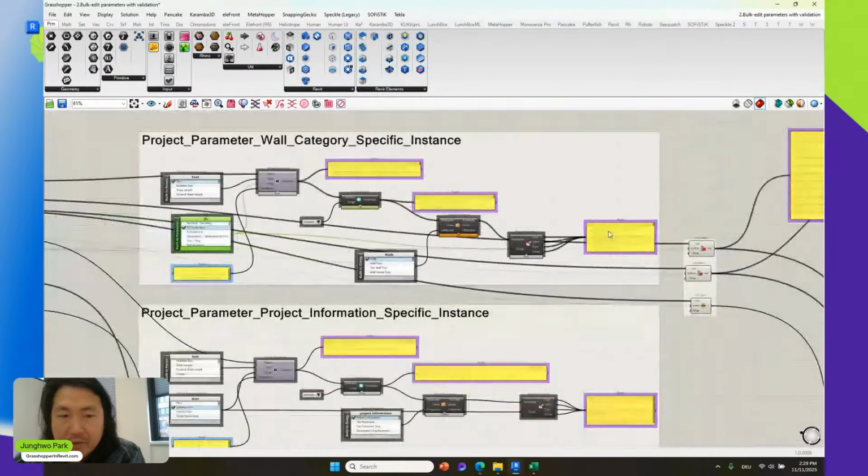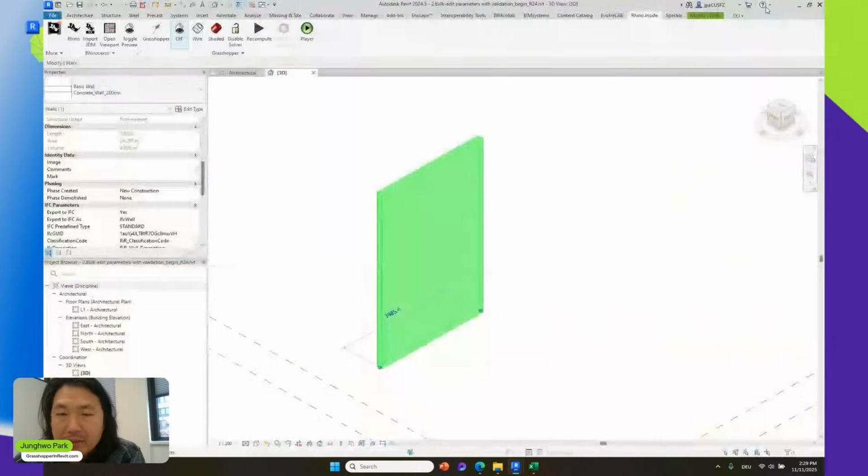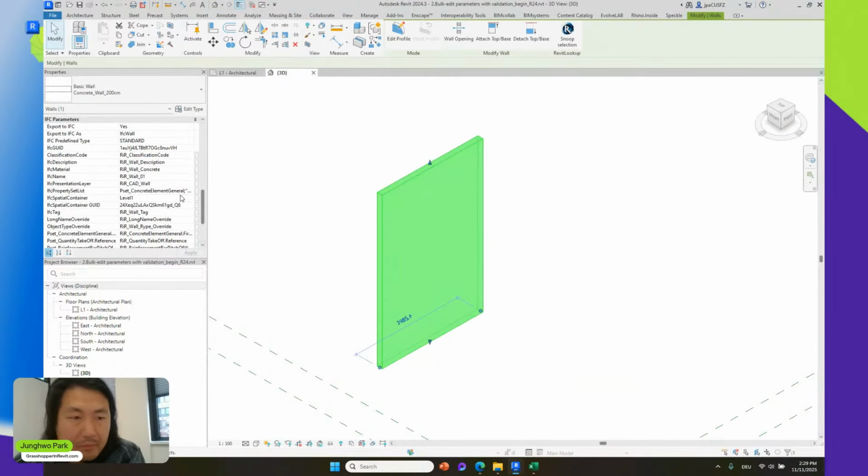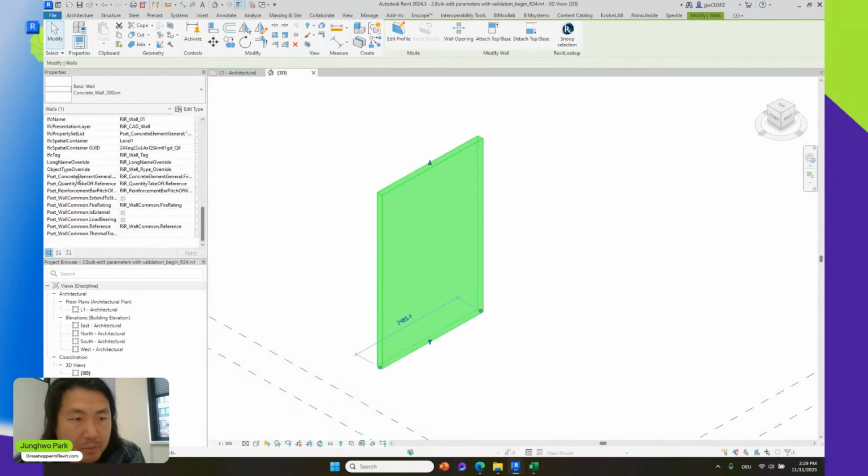So let's take a look. If we look at the result here now, in Revit, as you can see now we have on the IFC parameters, all those parameters populated.